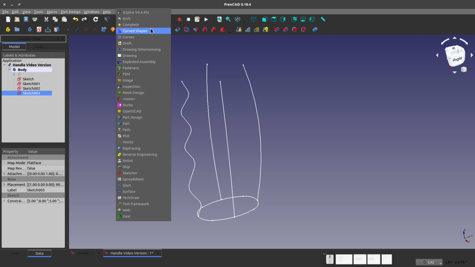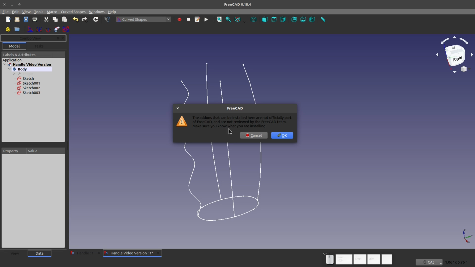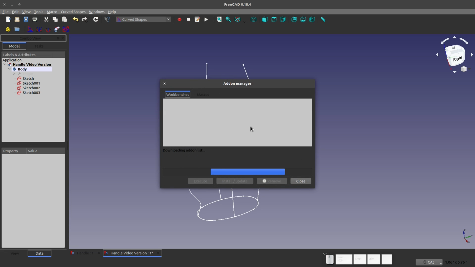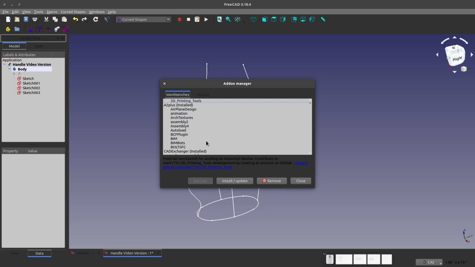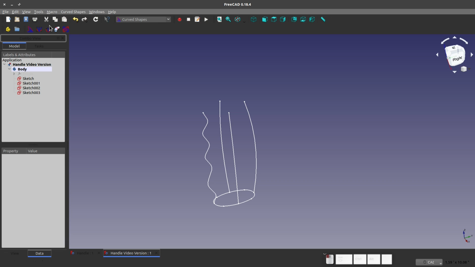Next, you want to go to the curved shapes workbench. If you do not have this installed, then in version 0.17 and on, you go to the add-on manager. Click OK. Under workbenches, you click on curved surfaces, or curved shapes right there, and click install, update, then restart FreeCAD, and you have it.